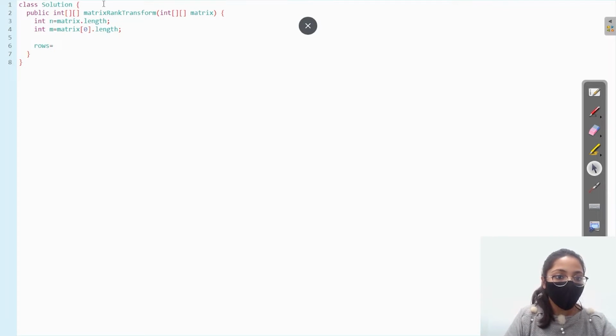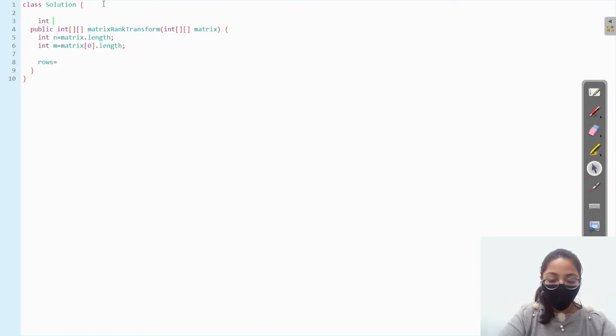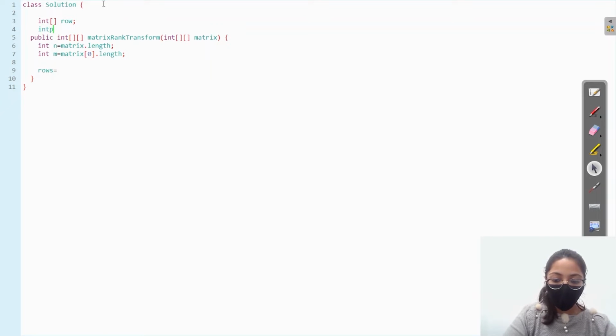So I will make static int row, let's say row, and I'll create int column. Okay, and then I'm going to resize them. So row will be new int of n into m, and no, it will be only n, right? Over here I need for rows. So yes, rows will be for n, and then column will be new int m.